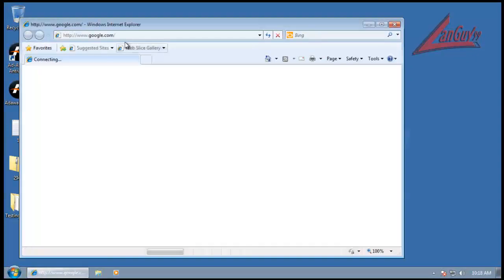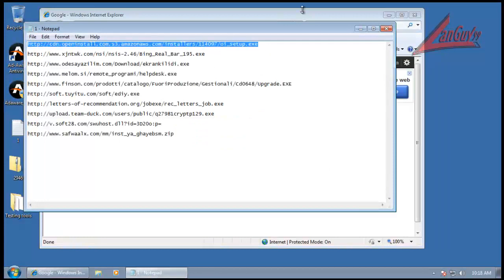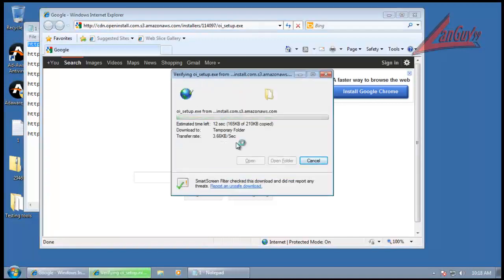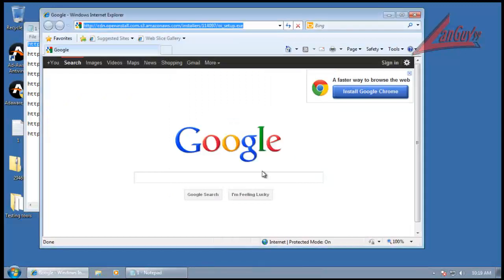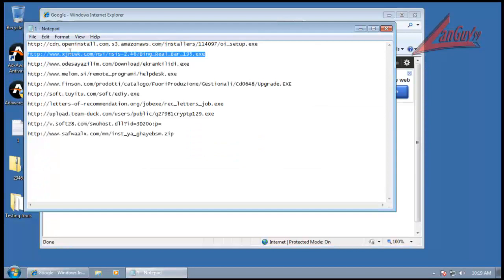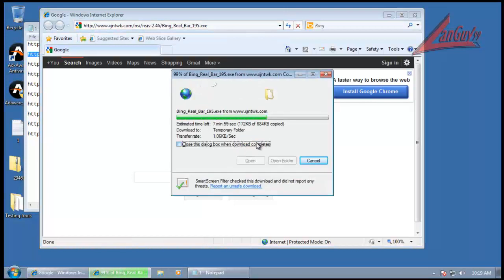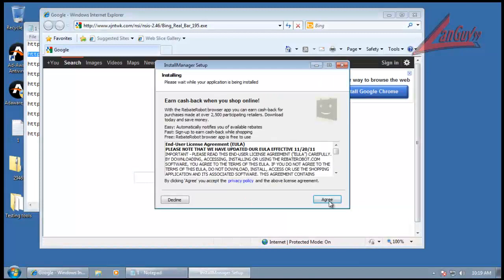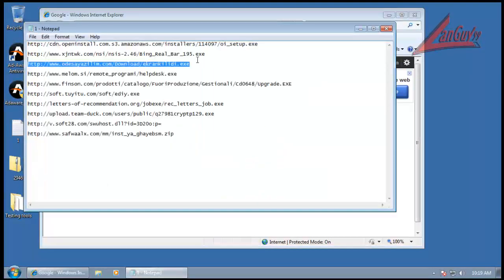Let's open up Internet Explorer here. And we'll start out first with some links. These are as fresh as I could get them. I haven't tried them yet, so we'll see what happens. Some of this stuff is adware. Okay, so that looks like the server on that one is dead. There's just different things in here. Trojans, adware, whatever. Okay, so that one's doing something in the background.